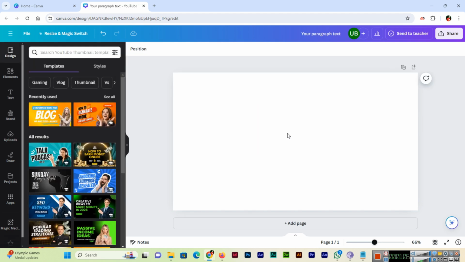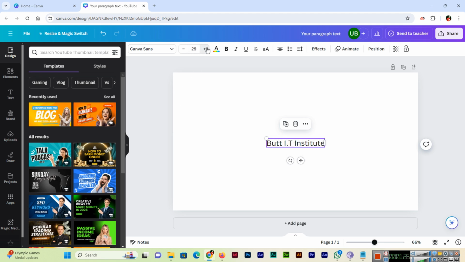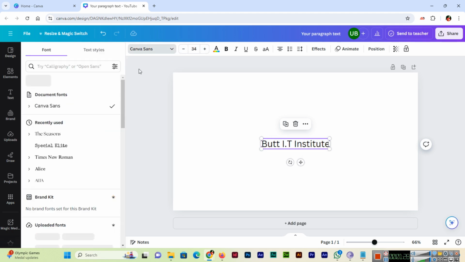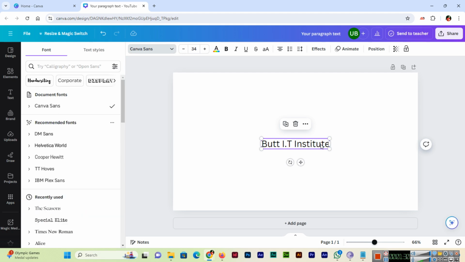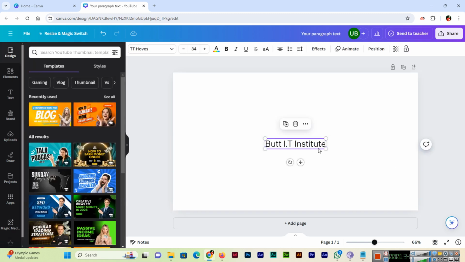Now these two were for shapes, and for instance if you want to start typing text, we can press T. So you can see your paragraph text is here, and we can type here, like, but IT Institute. See how easily we can type. Then we can change the font size and font style and all other things related to this text. So text we can start with T.